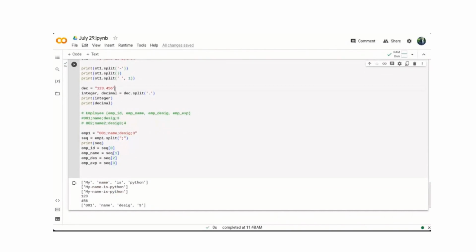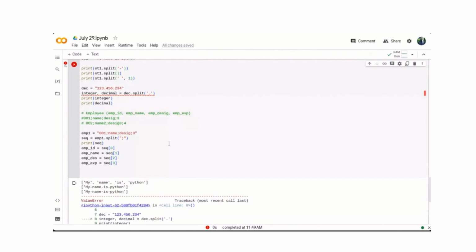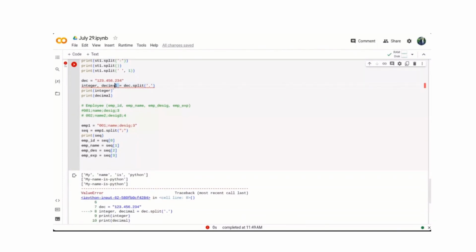See, this was my string. It was completely a float value or decimal value, out of which I wanted an integer value, so I did it like this: integer comma decimal is equal to dc dot split. I know this dc dot split will return only two values, which is why I have two variables. If it returns more than two values, it will throw an error, because here we are expecting only two values from the split function, wherein here we got three. That is why we got the error.